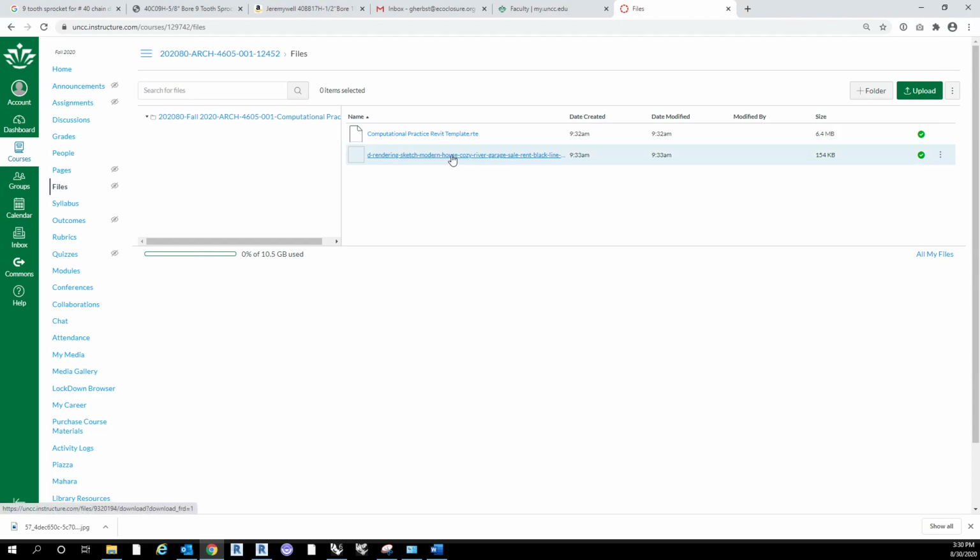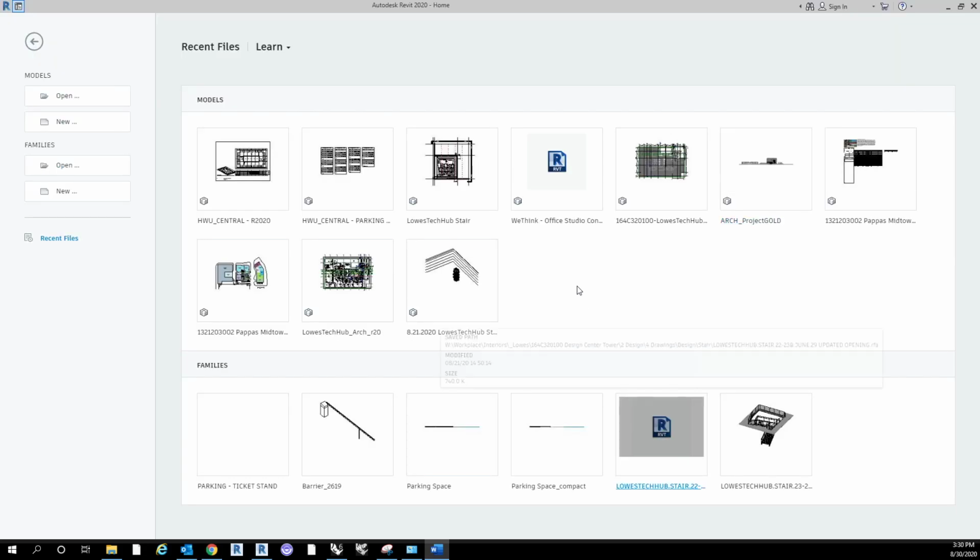So it's under here, under the rendering sketch. I'll probably rename that actually to contemporary house sketch. All right, and you guys can download that and reference that from there.